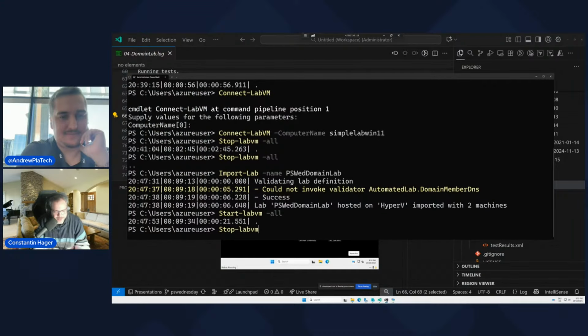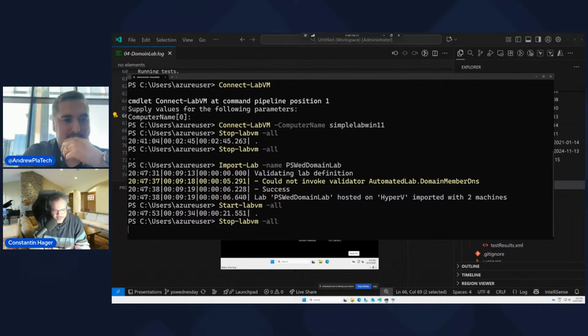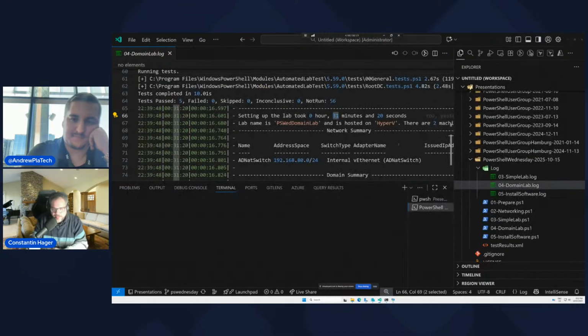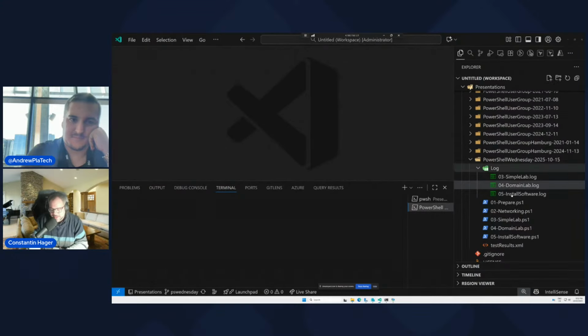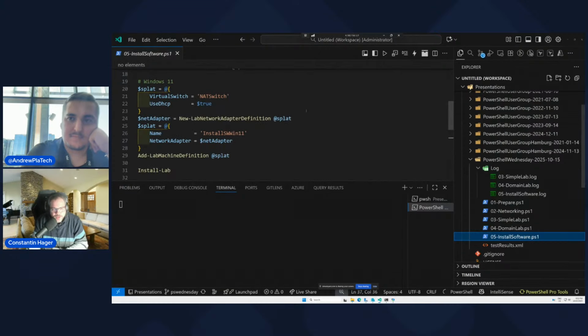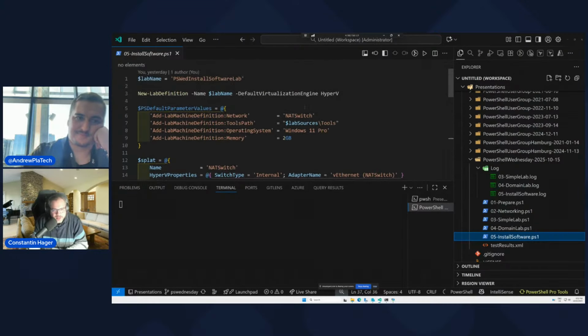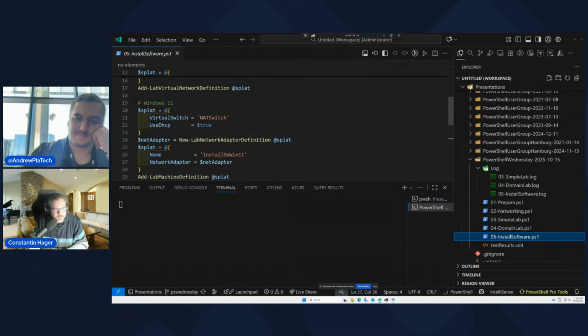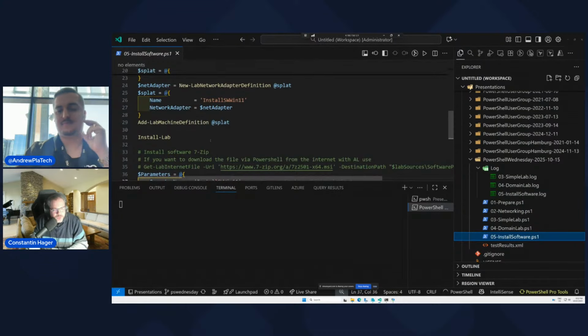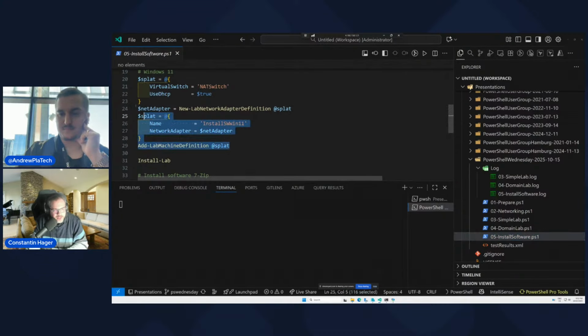Then I will stop lab VM -all. So let's see if this works now. If it's not working, then yeah, let it be. We will start with the last lab. I want to show how to interact with a machine. That's again a simpler lab. We have a simple Windows 11 Pro VM that is again in the NetSwitch network.